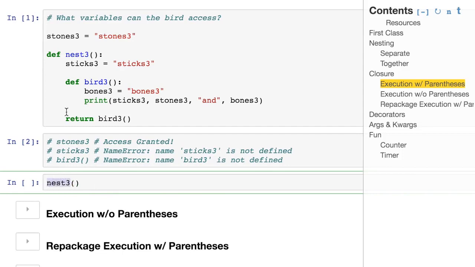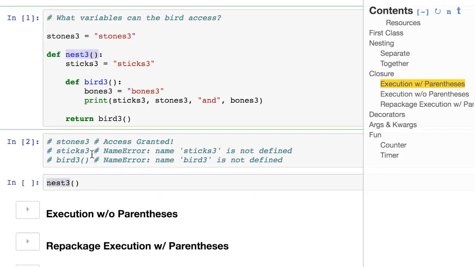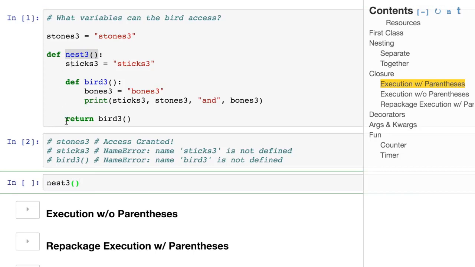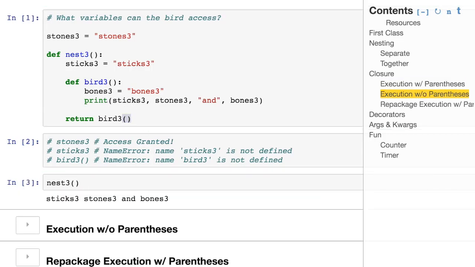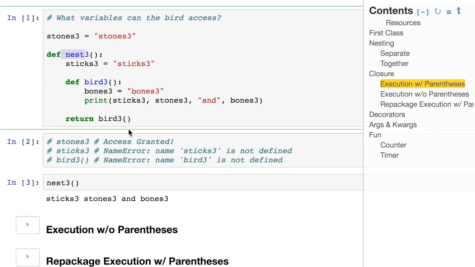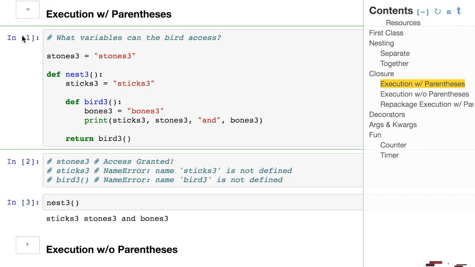So if we take nest 3, our outermost function, and we run it, it is going to return bird 3, which is a call to the inner function, and it's using the parentheses so you know it's going to execute the logic that's inside of here. So it should print all of these out. And what do we get? Yes, by just calling this outer function, which then in turn calls the inner function, which then in turn says, do I have access to this, this, and this, which it does, and does. Okay? All right, so execution with parentheses down here.